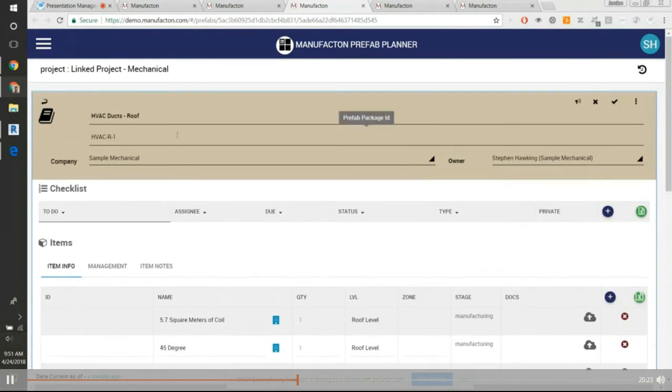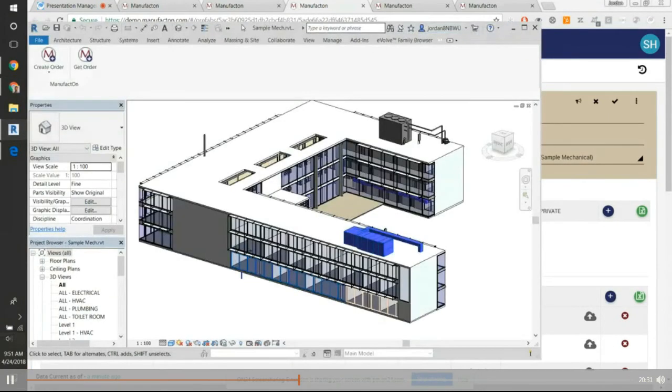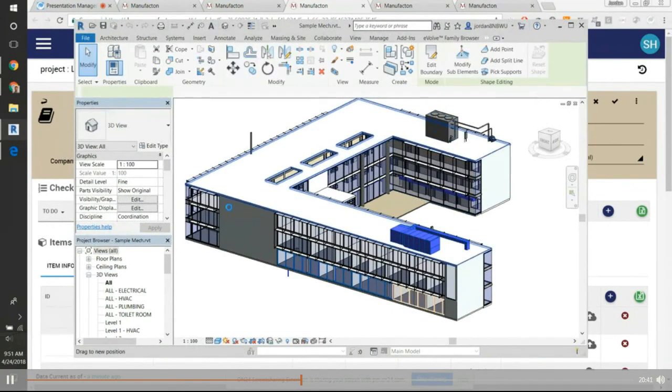Another key bit in terms of making the data really, really easy to pull into the system is our BIM plugins. So we have full integration with Revit, which you're seeing here, as well as AutoCAD, Fabrication CAD MEP, but basically several different ways to get information directly from the model into ManufactOn.